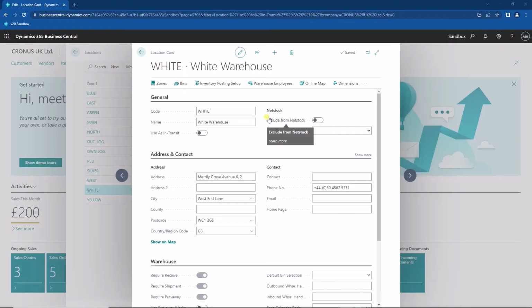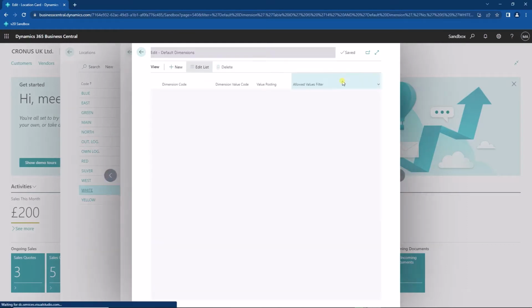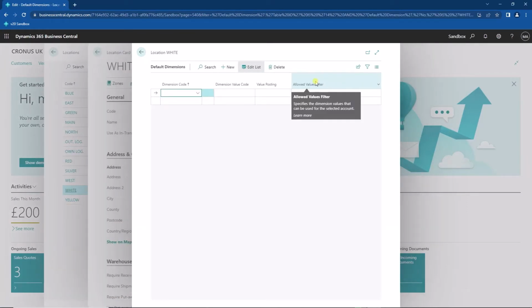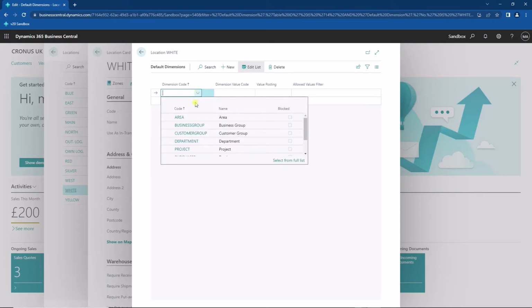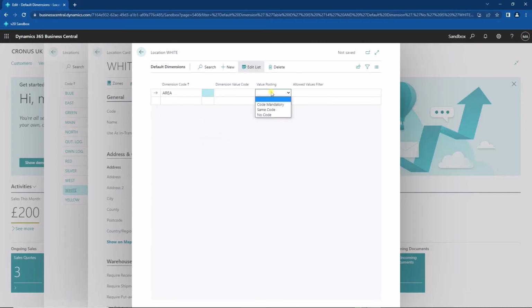The standard dimension functionality has now been extended to locations as well. So from a location card, you can click on the dimensions action at the top, and in the same way as you can with other master data, such as customers, vendors, items, bank accounts, you can specify dimensions that you want to assign, or if you want to ensure that you always have a particular dimension posted against a transaction, you can now set this up at location level.